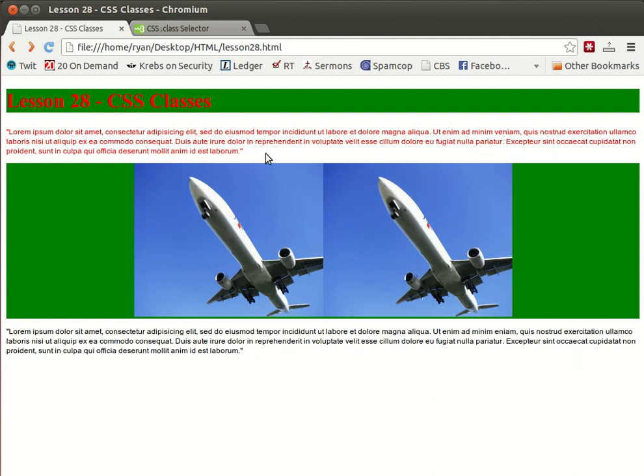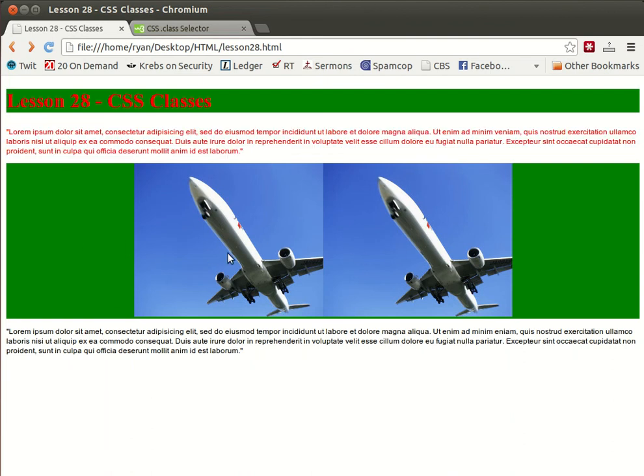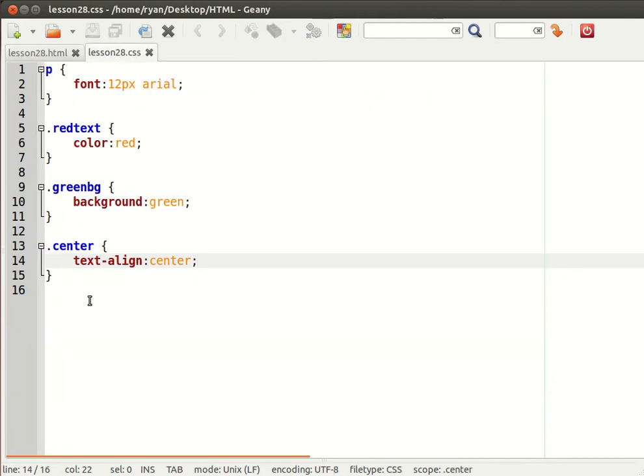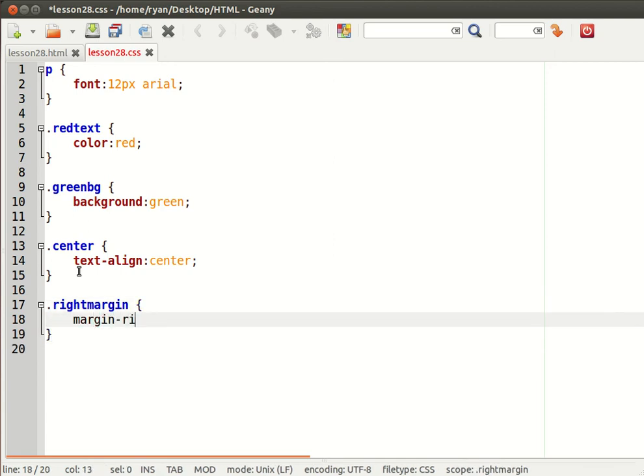Okay, can you see how all the paragraphs are left aligned except for the center paragraph with the two pictures, which is actually center aligned? So to make it really look good, I could probably add a little margin to the right of this picture. Maybe we learnt about that in the margin lesson. It's just that I don't want to apply the margin to both pictures, only to one of the pictures. So what I'll do is create a separate class called right margin, and I'll just say margin dash right 10 pixels.